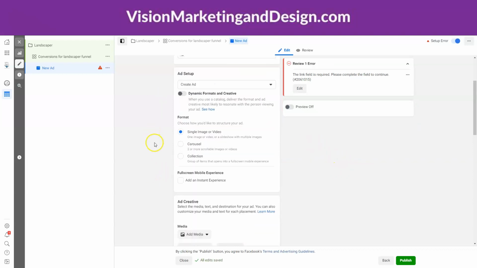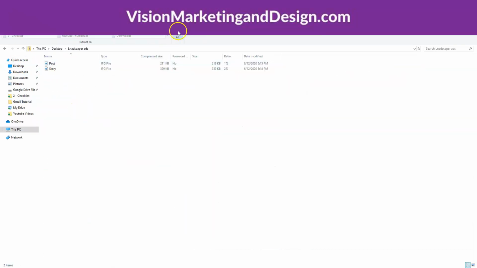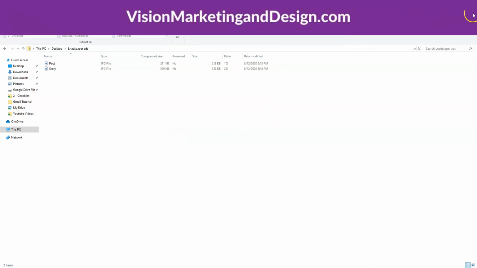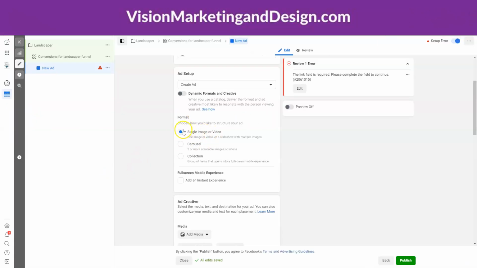And now we need to create our ad copy. Now, as I showed you before, Builderall has provided the ad copy for us. So let's go ahead and access that now. And we just want to extract all. And you'll see here we have a Facebook story or Instagram story ad, and we also have the post. We just want to use the post. So let's go ahead and minimize that for now so that we can upload it now that it's extracted.